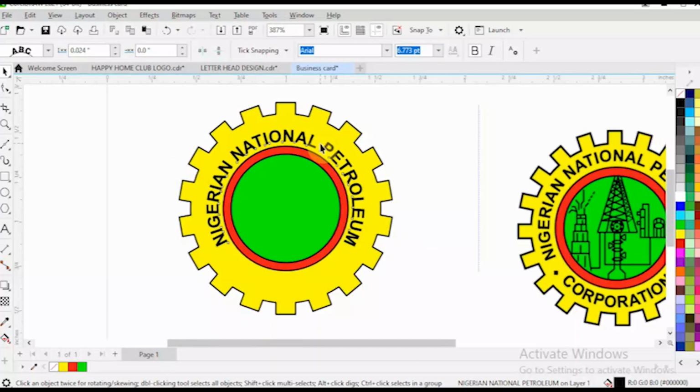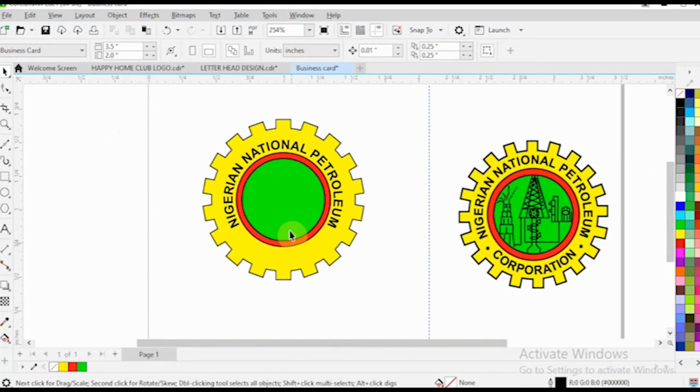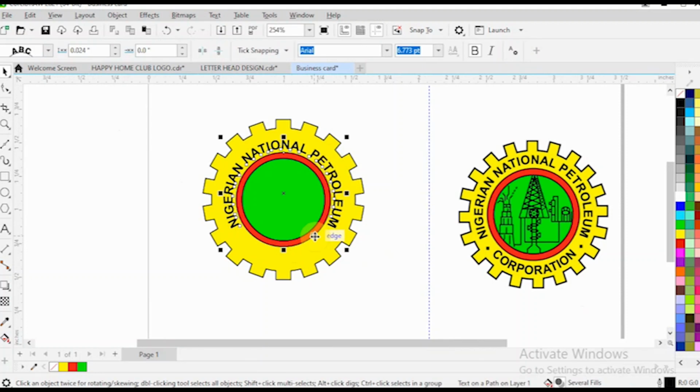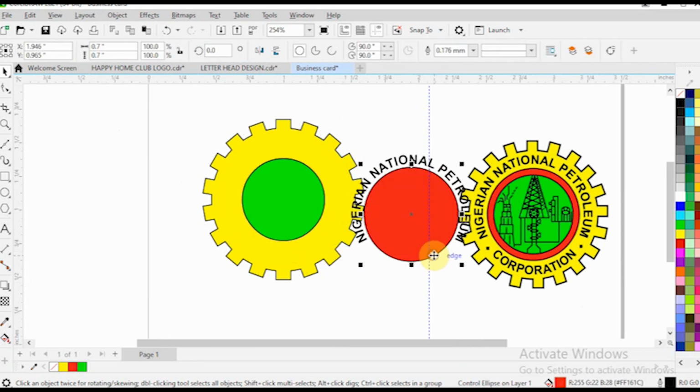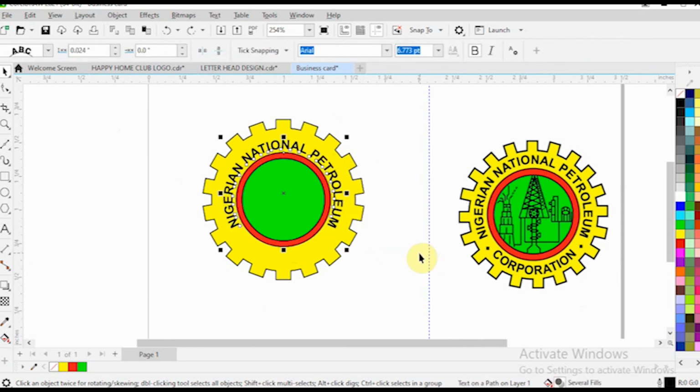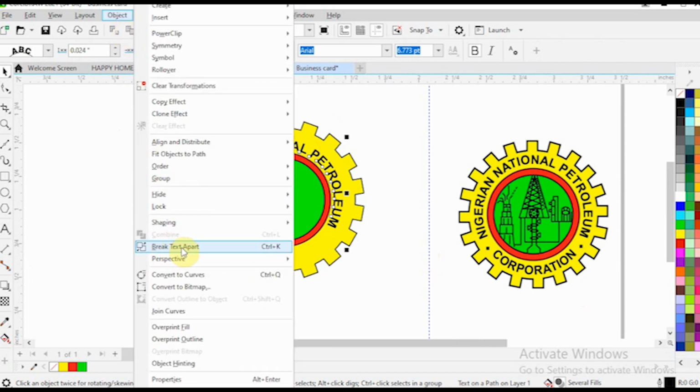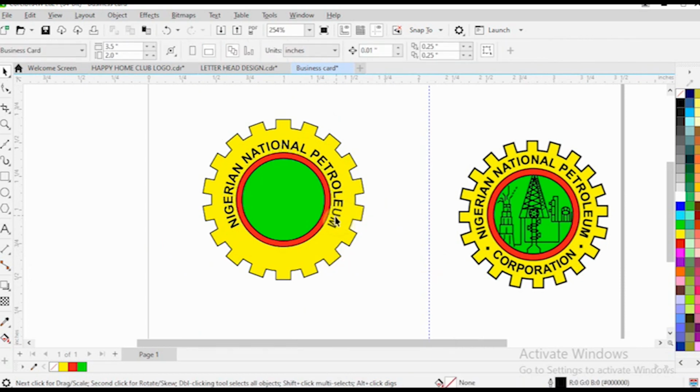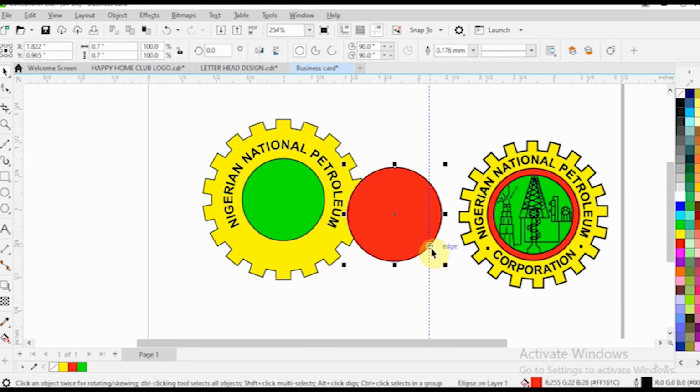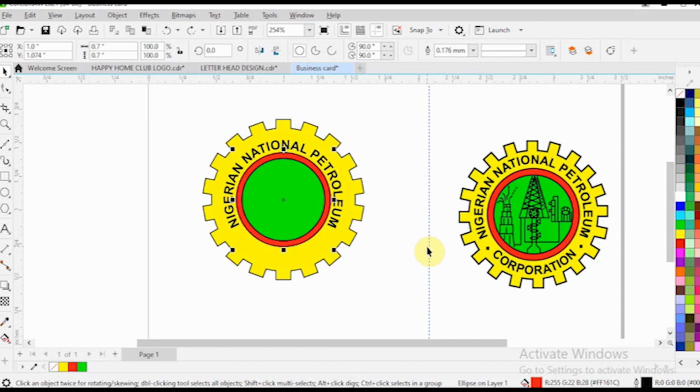So if you notice, the circle and the text are now joined together. That means if I drag out this circle, the text is out too. I don't want it that way. I want them to be separate, the text separate and the circle separate. So I undo. Then I go back to my object and then break text apart. I do the same thing. So if I click my circle now and drag it out, it comes out without the text. I undo. So the next thing is to put the corporation.